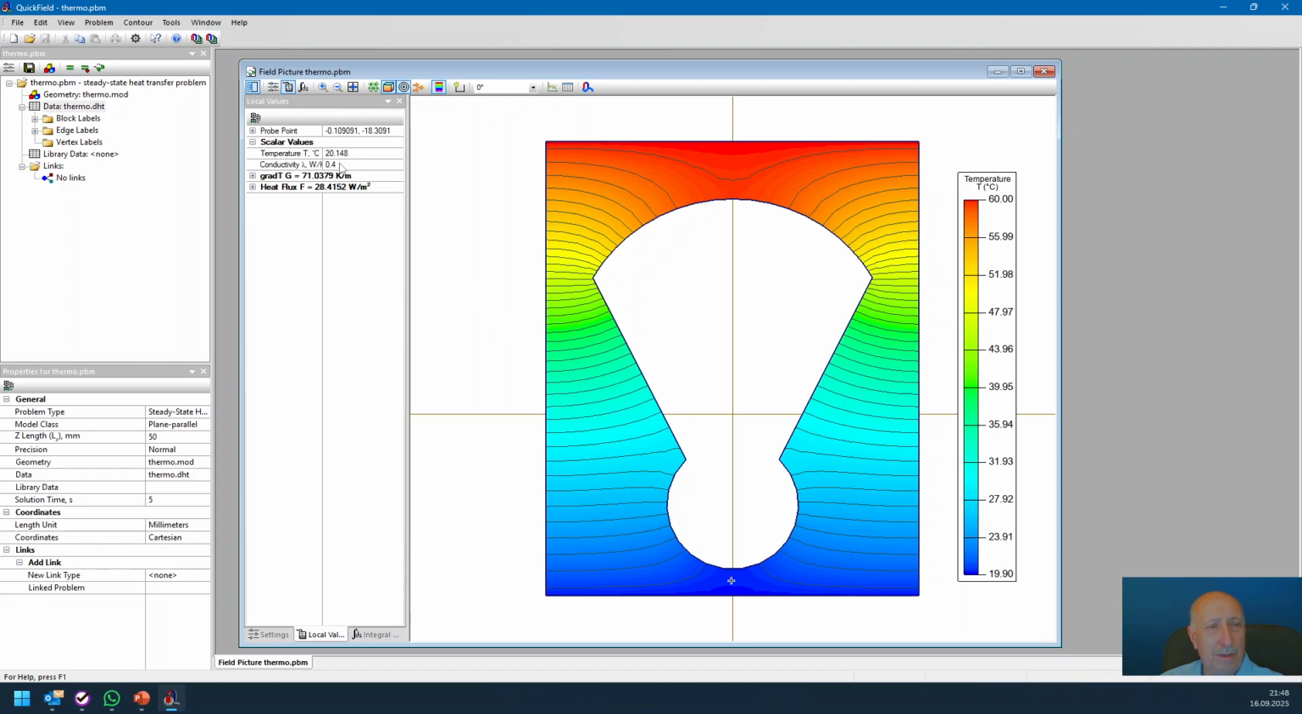For example, if we need to know the value at an exact point, we can edit its coordinates. For example, 0, minus 18 millimeters, and press enter. My cursor goes to the given point, and I can read the value 20.16 and so on degrees.